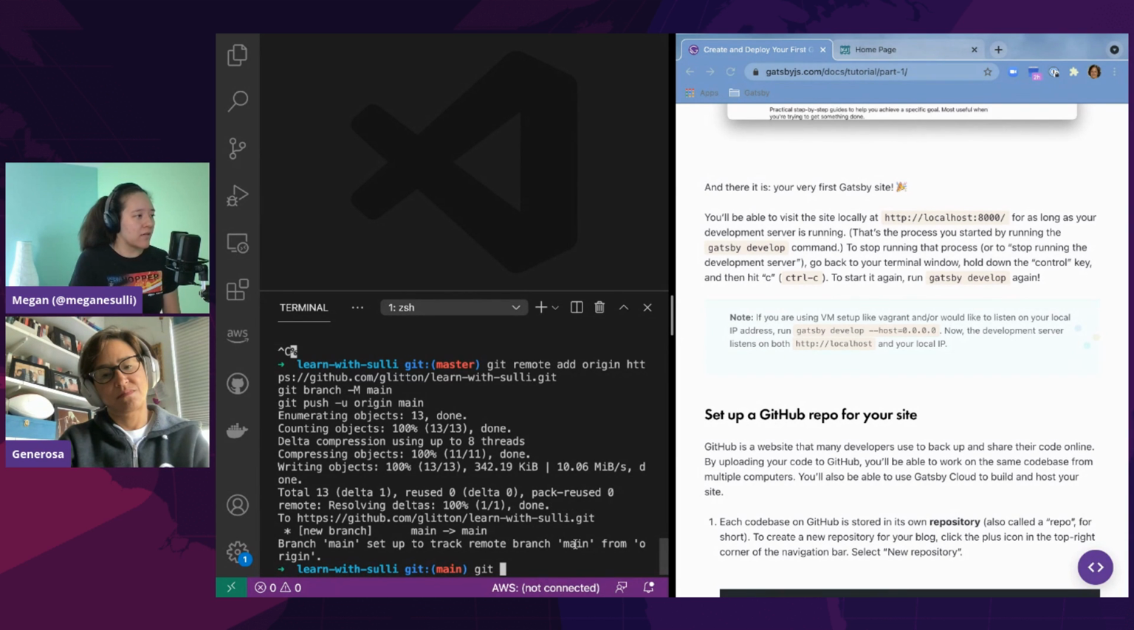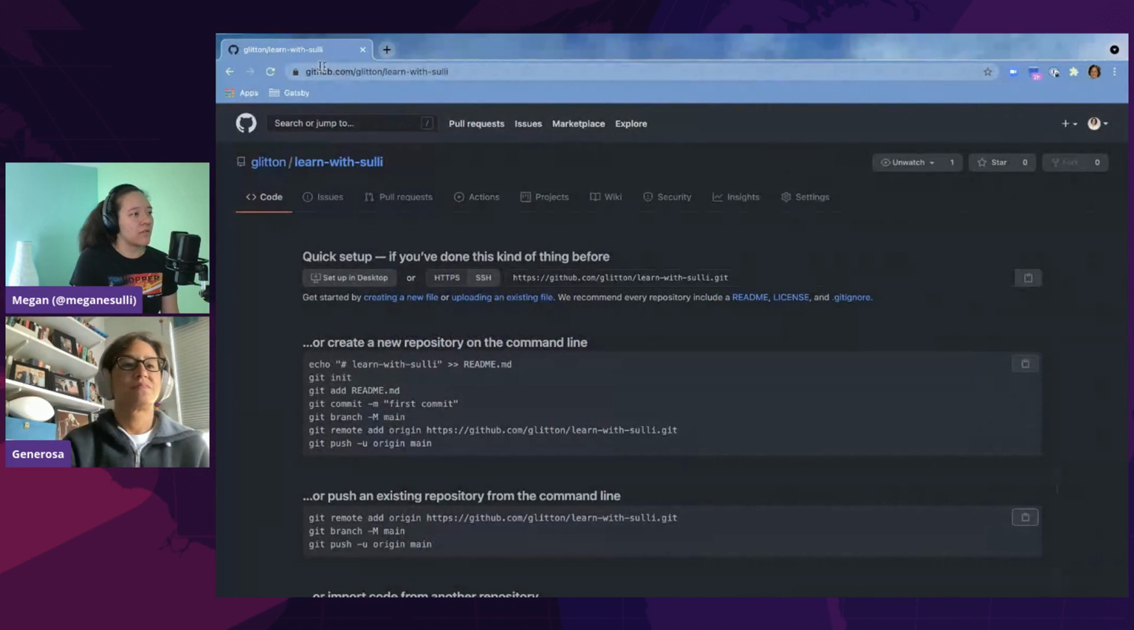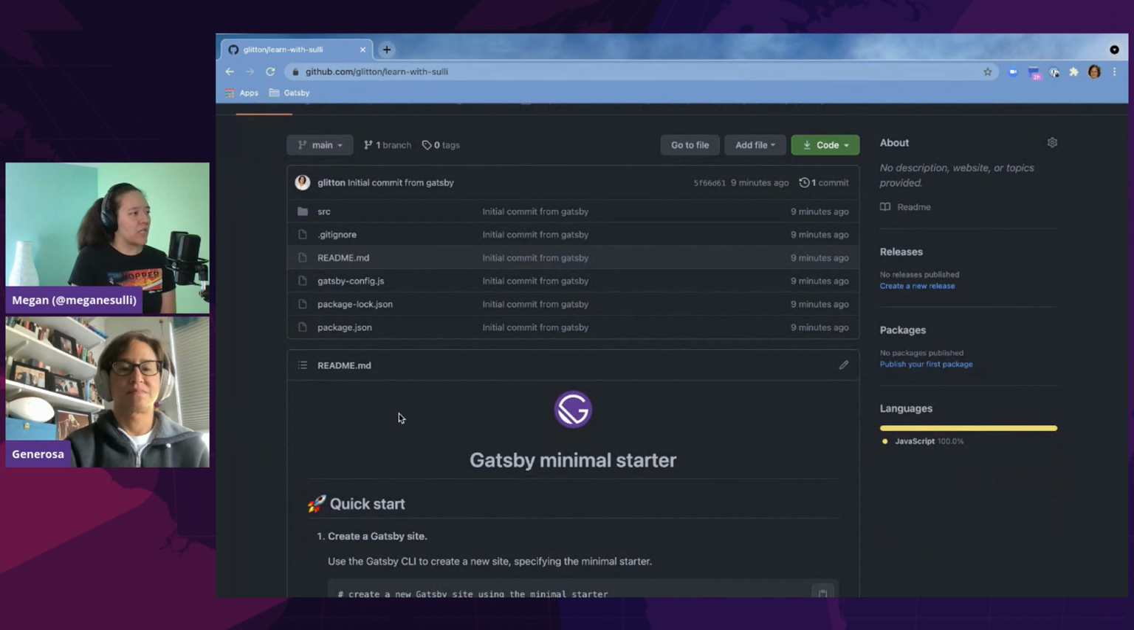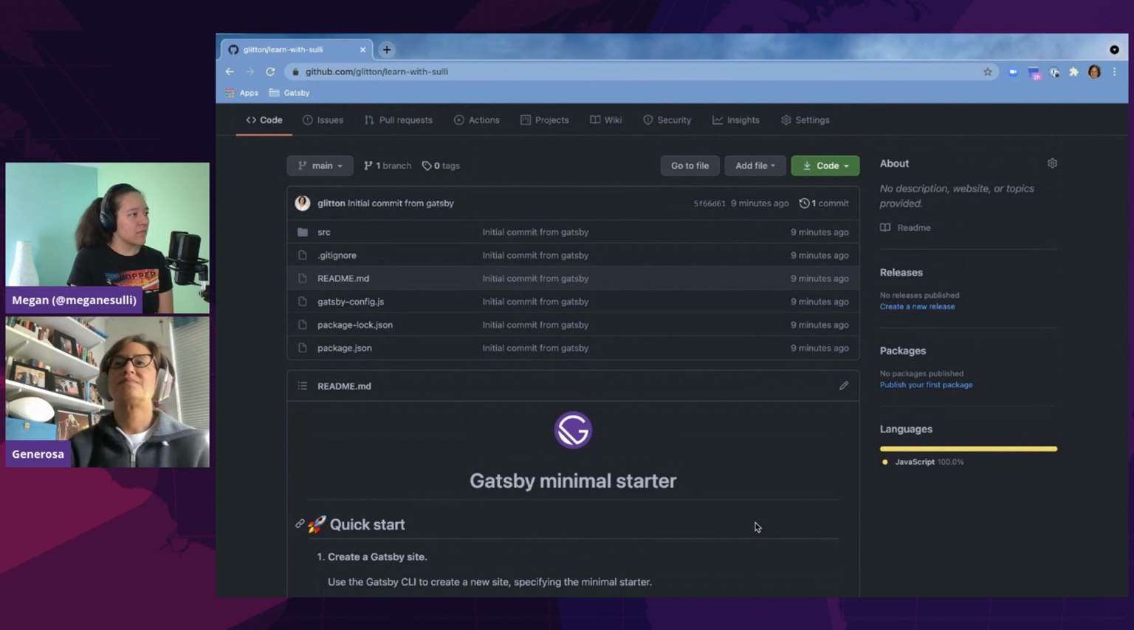So now that that's done running, if you go back to GitHub and refresh the page, you should be able to see now you've got some code in there. I know we didn't take a look at what is actually in this project yet, but we'll do that either later today or in the next section once we dive into the actual code. But great, so now this is all on GitHub.